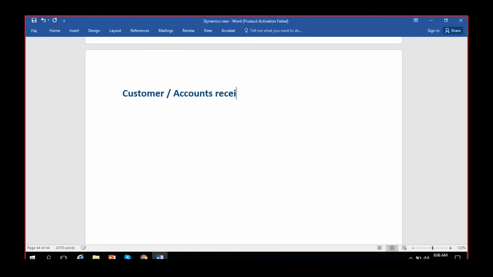Customer or accounts receivable account will be debited. Revenue account will be credited always. Suppose this is for 10,000 and this is also for 10,000. Now we have sales tax payable in between. So what happens to the payables? Will they be credited or debited? This sales tax payable will be credited for another 500 here.